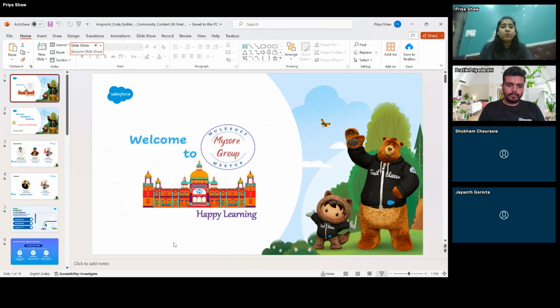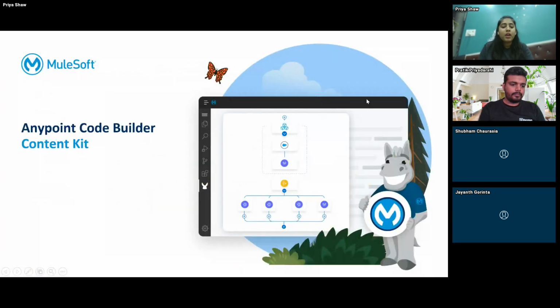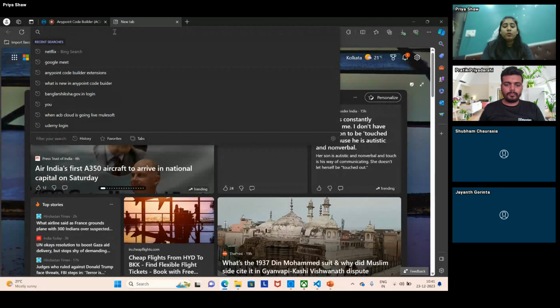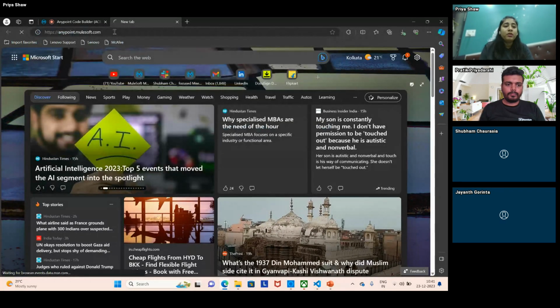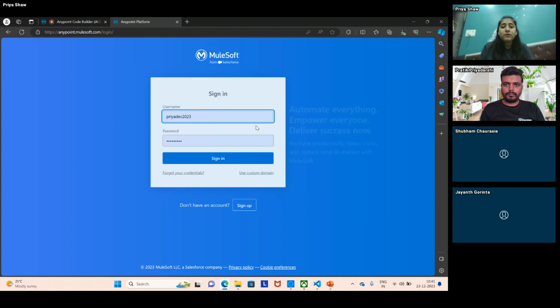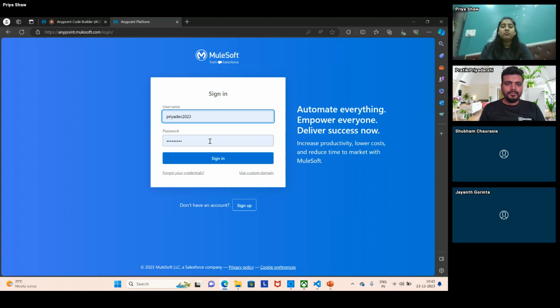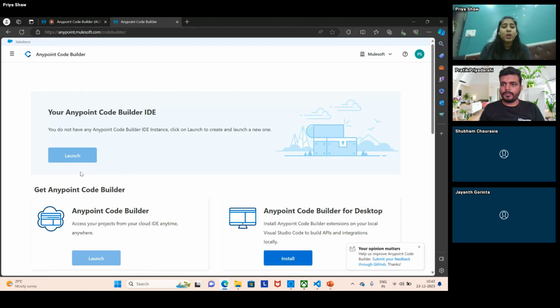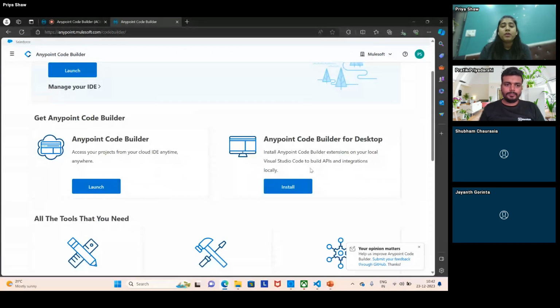I'm going to show you how you can install and start using Anypoint Code Builder. First of all, you have to log into the Anypoint platform. If you don't have an account, you can sign up and create one, and it has an expiry of 30 days, so for 30 days you can make use of it. Let me sign in. The moment you sign in, you can see the Anypoint Code Builder tab is already present here. We can click on it, click on the Get Started button, and it will land here, where you can see both options available.